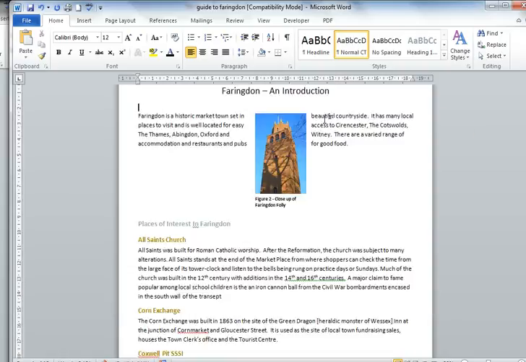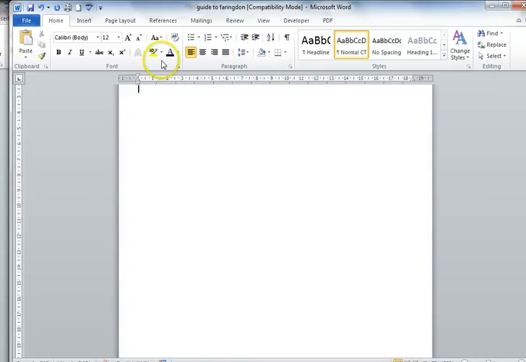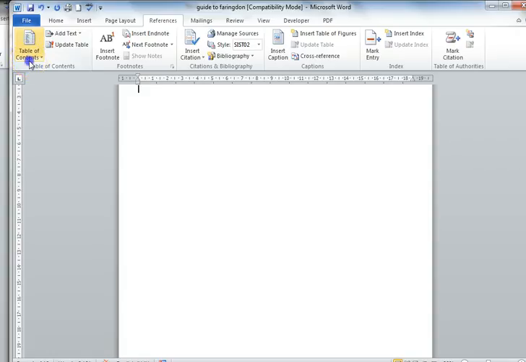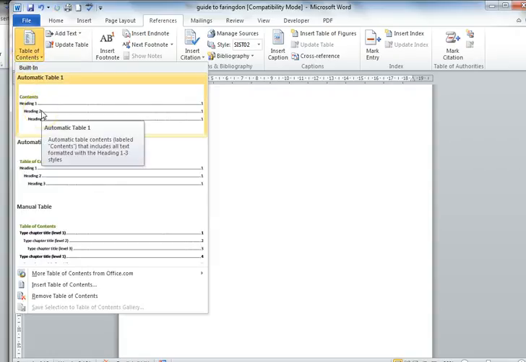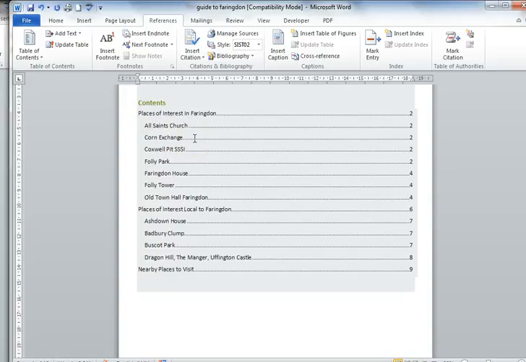go up to the top, and go to References and Table of Contents, and I'm simply going to do a very standard automatic table of contents, but you can make these much fancier and much more to your own liking. Then by one click of the button I've created my table of contents for that whole 9-page document. Now I'm sure you'll agree that that's much easier than doing it by hand.